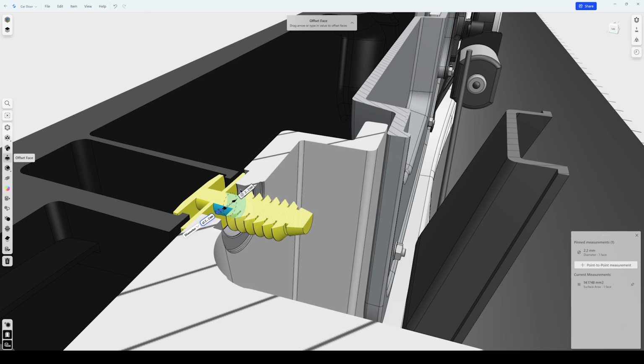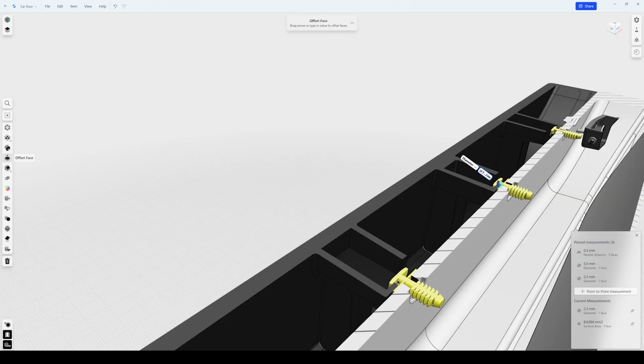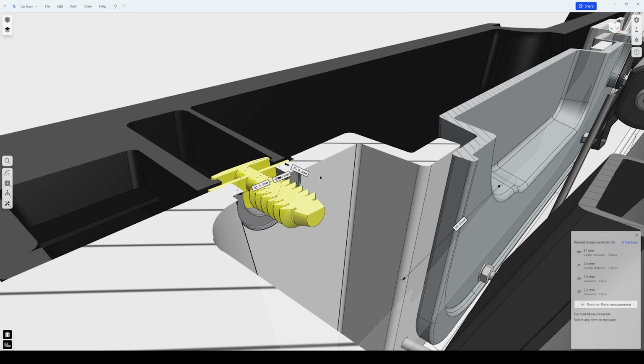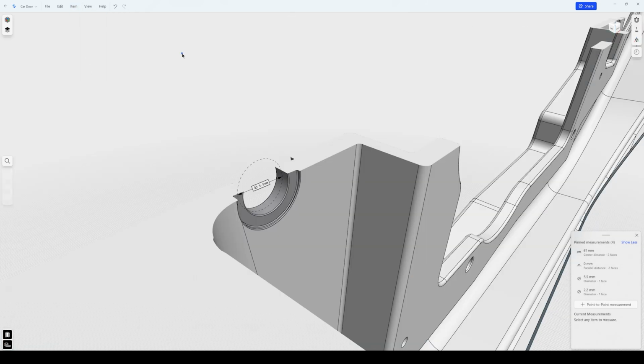Measure critical dimensions, clearances, and offsets like door gaps, mounting points, and internal component spacing. Hide irrelevant parts to focus only on the areas that need attention.